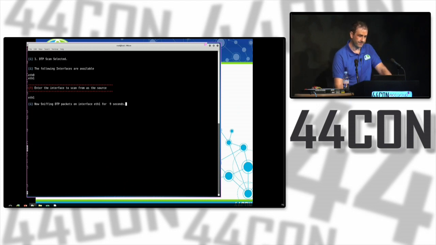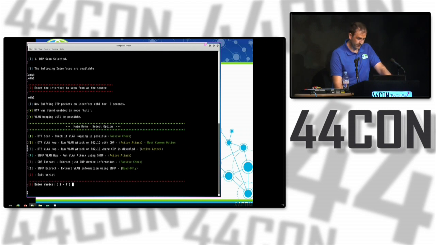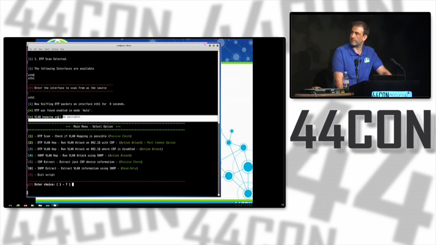Just let that finish. Hopefully this works as well. There we go, that worked. So if I get my mouse. So if you see here, DTP was found enabled in auto mode. So this means that someone hasn't gone onto the switch and set it into an access port. Almost all Cisco switches out of the box will be set to this. And it will tell you VLAN hopping is possible. So you could now run an actual DTP attack if you wanted.